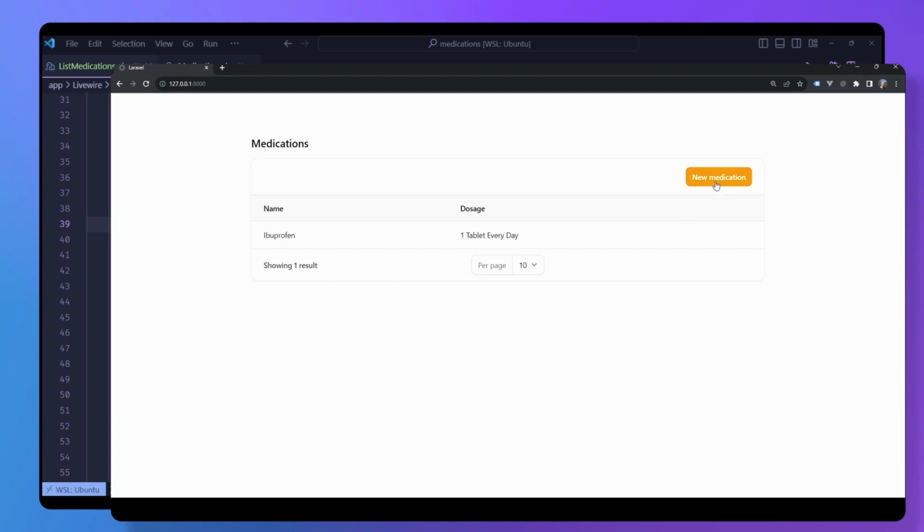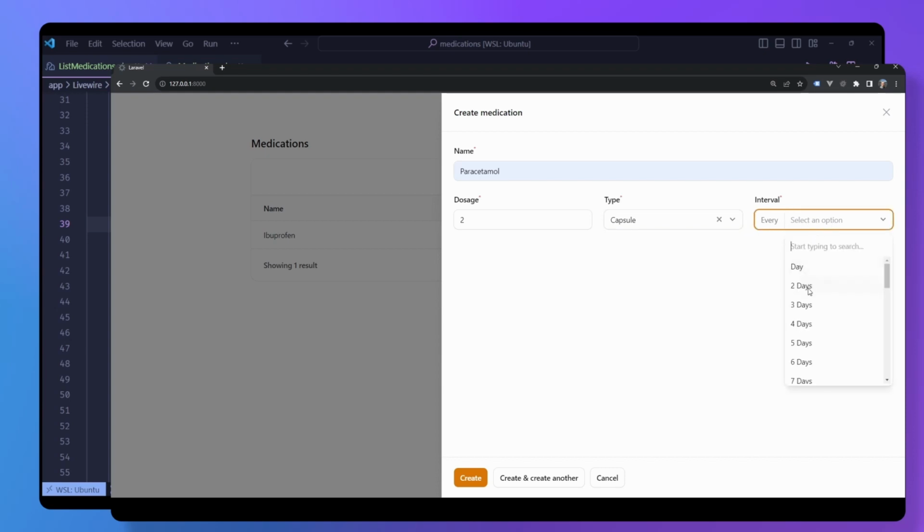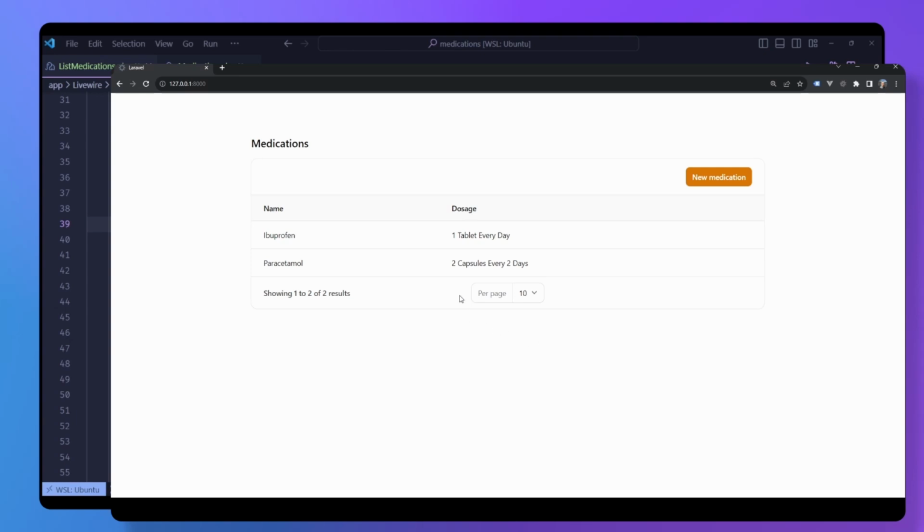Now let's try creating a new medication. And this time the dosage is going to be 2 capsules every 2 days. And as you can see, the medication type is plural because the dosage is greater than 1.